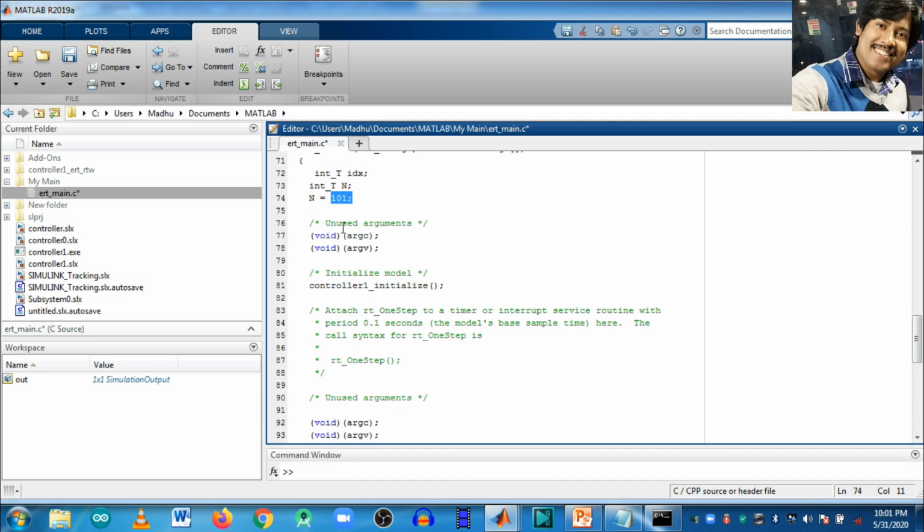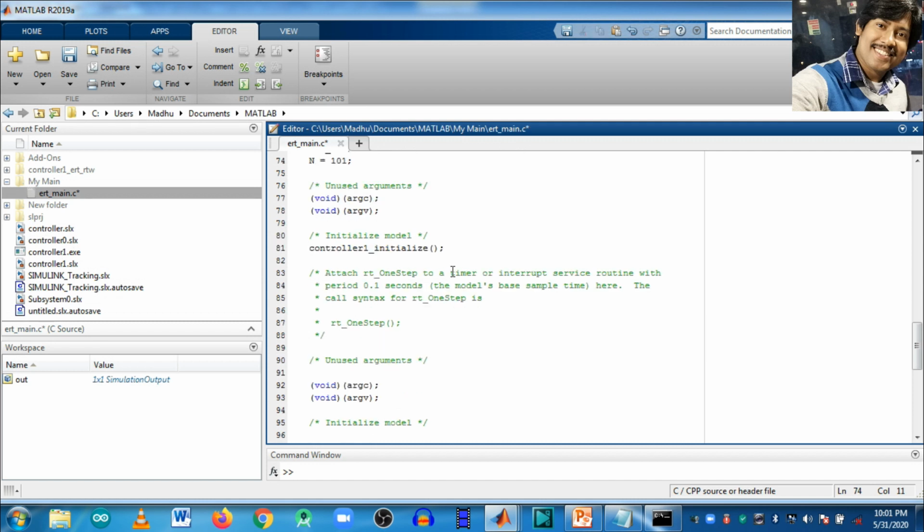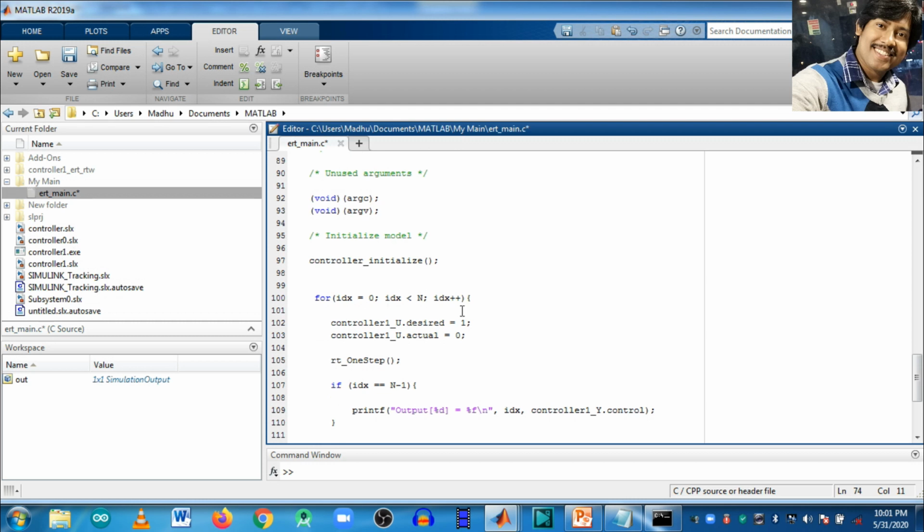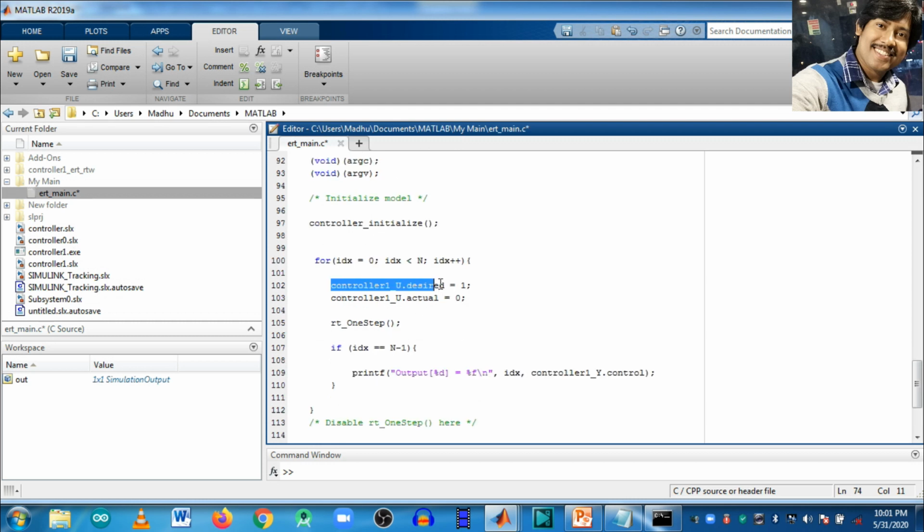Now we are calling RT underscore one step. After calling this, at every time step, when IDX equals 0, 0.1, 0.2, 0.3, in this way, for every time step it calls RT underscore one step. It means that in RT one step, it calls the controller function, and it will calculate all the parameters and correspondingly plot the output. This is the control output. So it is modified.